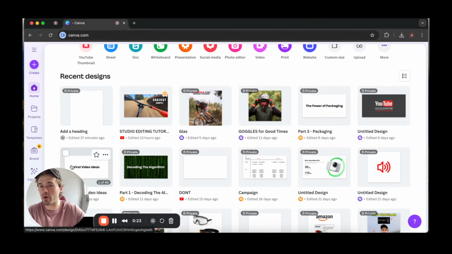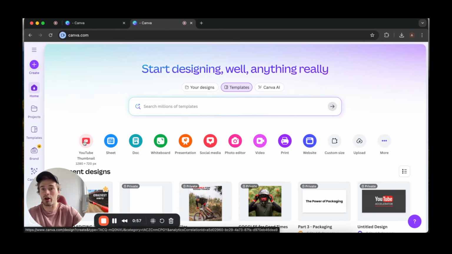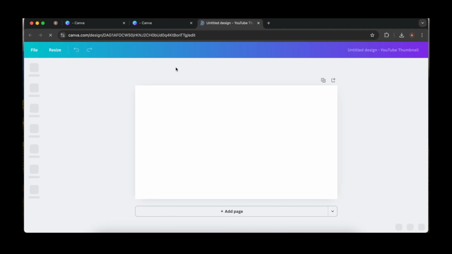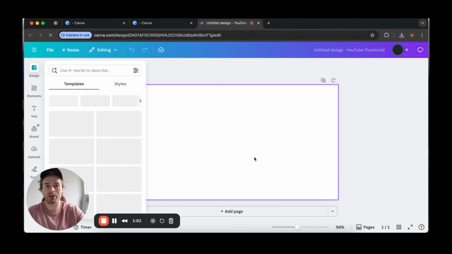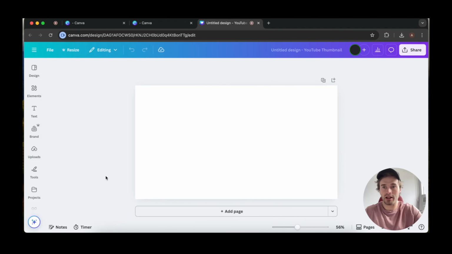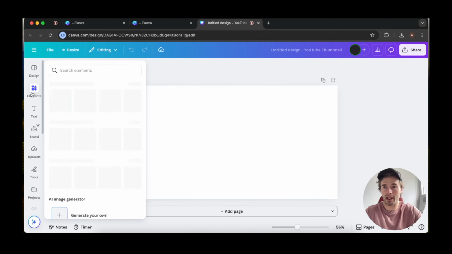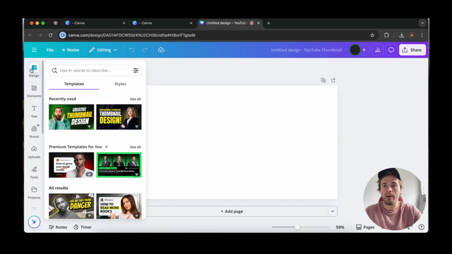A lot of people use Photoshop and Adobe Lightroom, but I find that also so confusing. So to get started, you'll notice here, you just have to click YouTube thumbnail, and this will give you the dimensions straight away. It will probably open a new tab, and then this will give us our blank canvas to work from. And on the left-hand side here, you'll notice we've got a ton of different tabs: design, elements, text, brands, upload. You don't need to worry about all of them just yet.